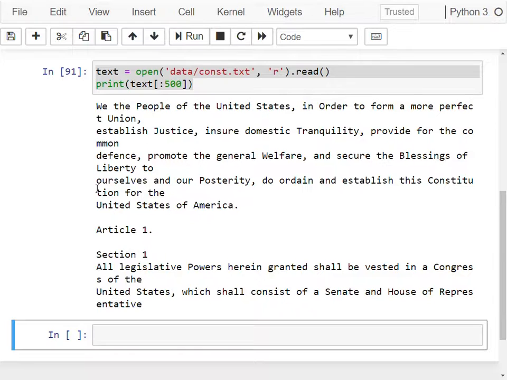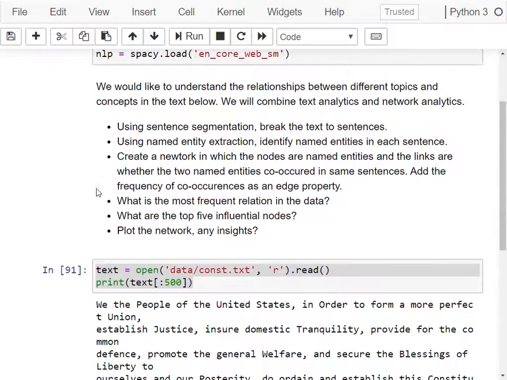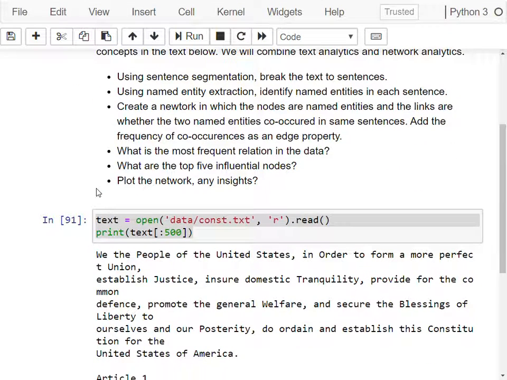Okay, so let's go through the steps. The first step is to basically break this text into sentences. And then for each sentence, we would like to use named entity extraction and identify the named entities. We're doing this step because we think that named entities better reflect conceptual topics in the text than any other word. Next, we're going to create a network in which the nodes are the named entities and the links are simply whether the two named entities occurred in the same sentences.